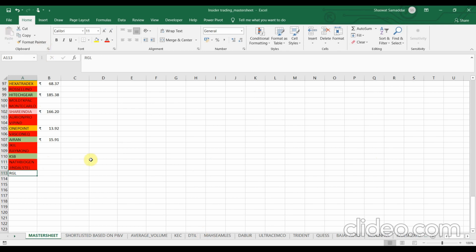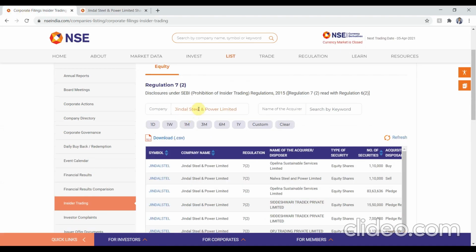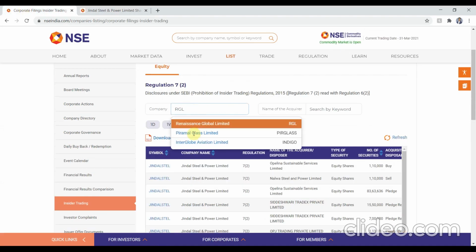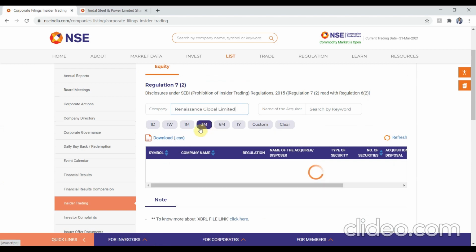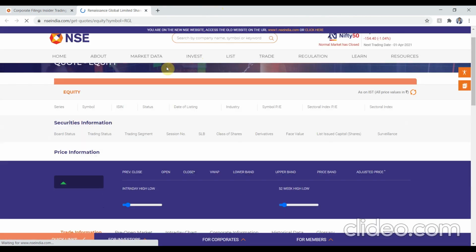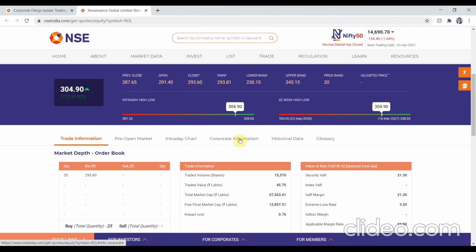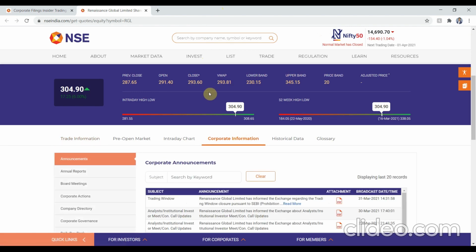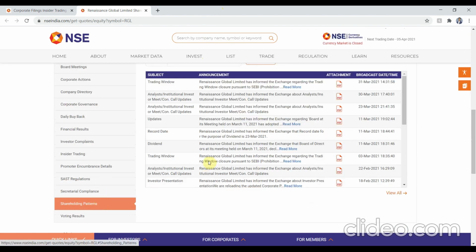Okay, so the last stop for today would be RGL. Copy the name down, paste it here. Renaissance Global Limited. Click on the symbol of RGL. Now open the corporate information. Let's check the shareholdings first.